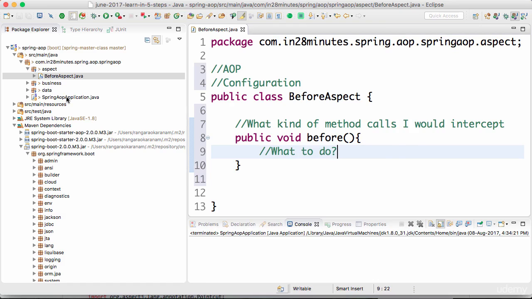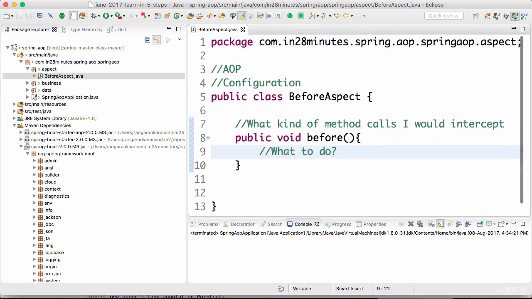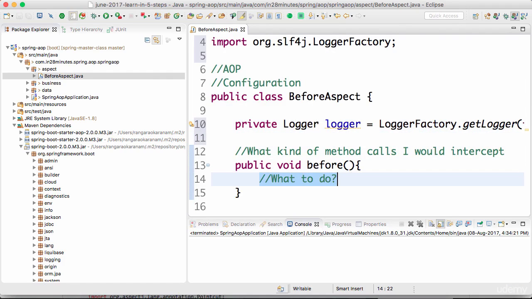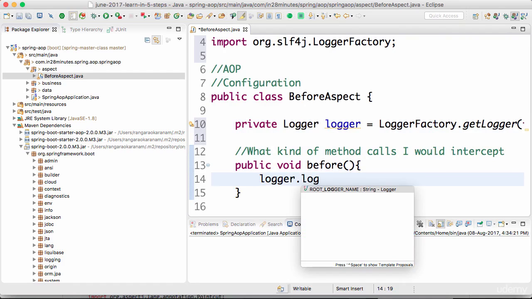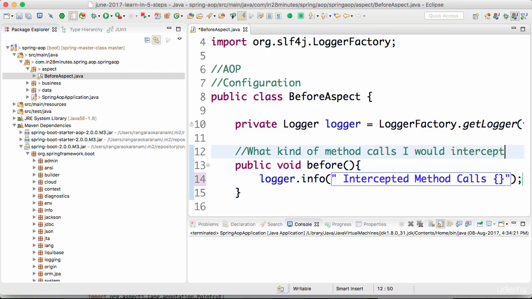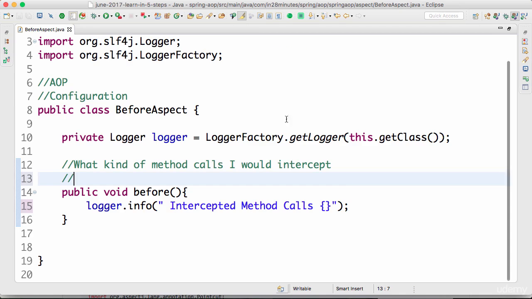Before that, let's just copy the logger which we have created earlier. I would just copy this in here. I need the logger. So what we'll do for now is log something. We'll say logger.info and say intercepted method call. Which method call did we intercept? We need to find out. How do we find out? We need to use a parameter which would be passed in here. Let's look at that and implement everything in this specific step.